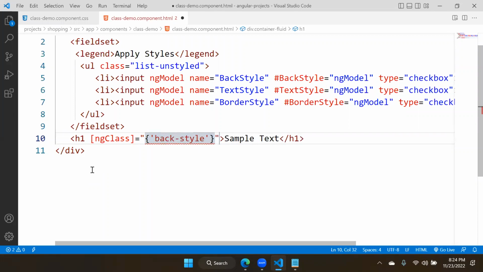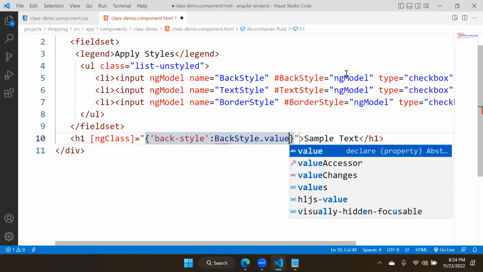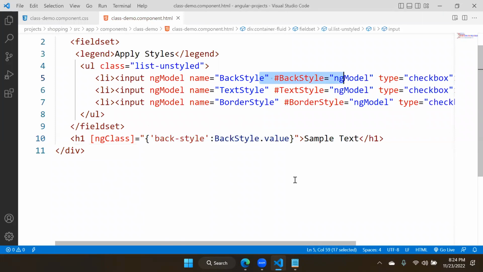True or false. That comes from back style dot value. That means the first checkbox value. A checkbox value will return true or false. If it is checked, back style is true. If it is unchecked, back style is false.